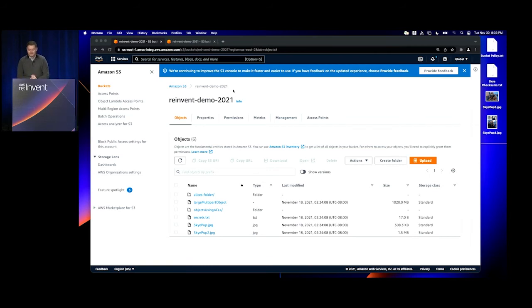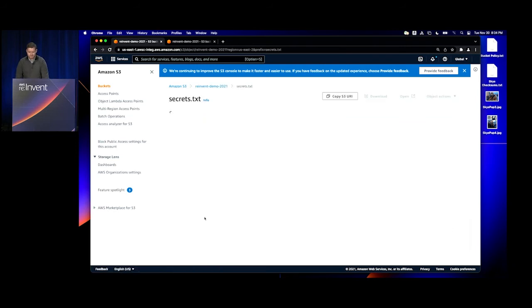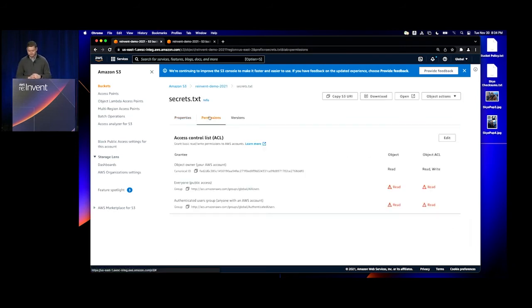So I have here a bucket, reInvent Demo 2021, and in this bucket, I have several objects. And some of these objects were uploaded using ACLs, or access control lists. And some of these objects I want to share, specifically these 2 photos of my dog Sky. And other objects in this bucket I don't want to share with anyone, specifically the secrets.txt file. And so I'll take a look at this secrets.txt file and look at its permissions. And we can see here that it was uploaded with a read permission on its ACL for everyone.